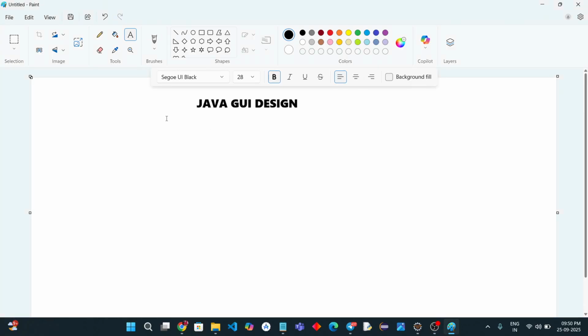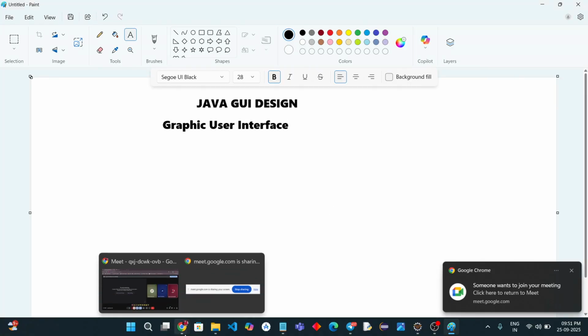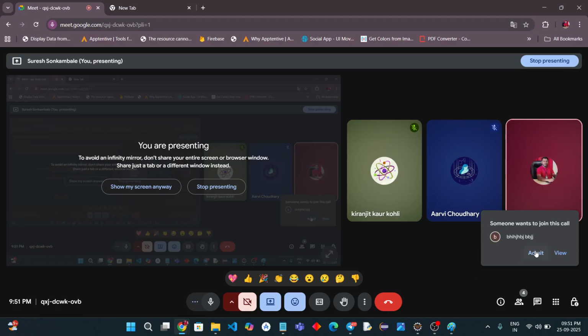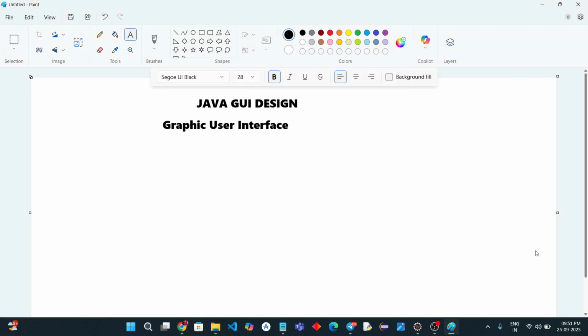From today, we'll start with GUI designing, graphic user interface. GUI stands for graphic user interface. So how to design frames and how to create frames, that we are going to see today. And this is a very interesting topic and not that hard.